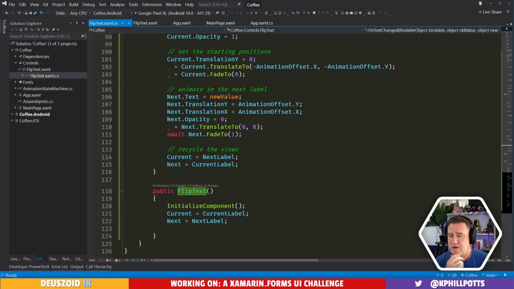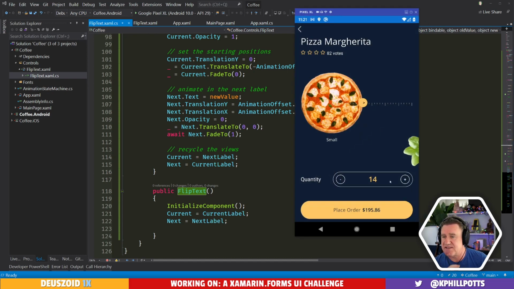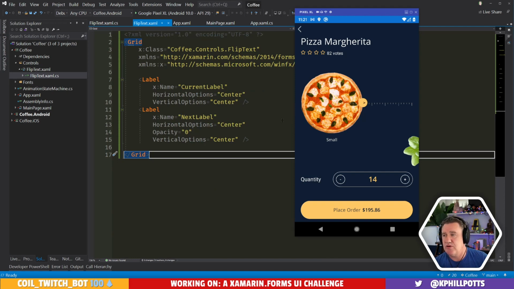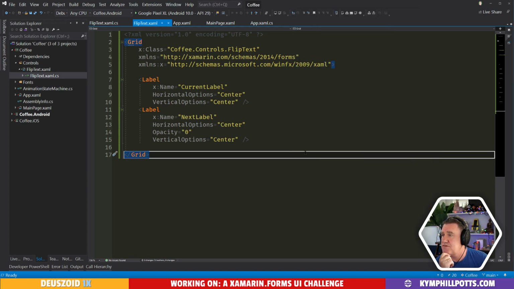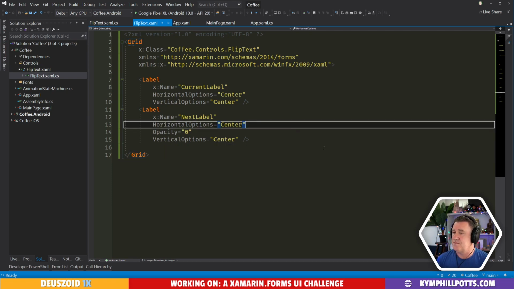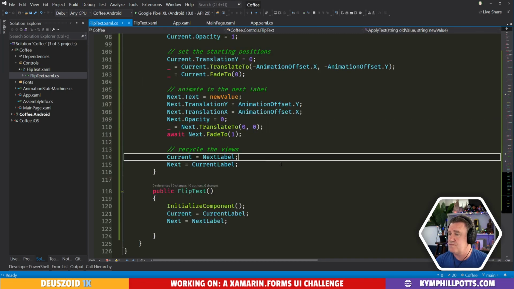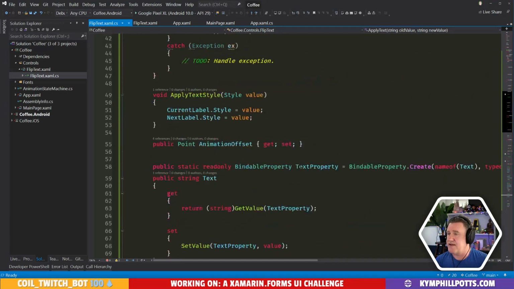All right. So the way this basically works is it's really got two labels. It's got the current and the next label. When we rotate it like so, and we make this value change, we get the current label and we move it up and out. Then we get the next label, and we start off with the opacity at 0 and we bring it in. So it gives a nice little rotation look, which is kind of what we're after. All right, and I'm just wondering if we can basically just use this.